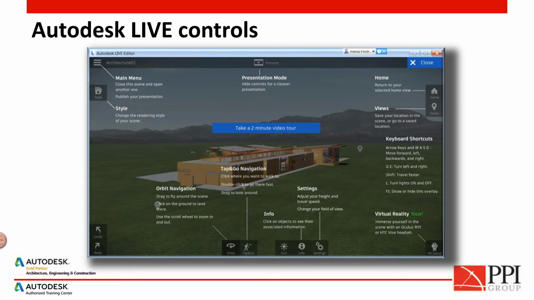Across the bottom is settings. I'll show you what's under those. The info button I press to find out information about the door and the walls. I'll experiment with changing the sun position. And I'll go back and forth between orbiting and tap to go, so I can orbit around my model, or I can do the more game-like placement by clicking on the tap to go as we go.